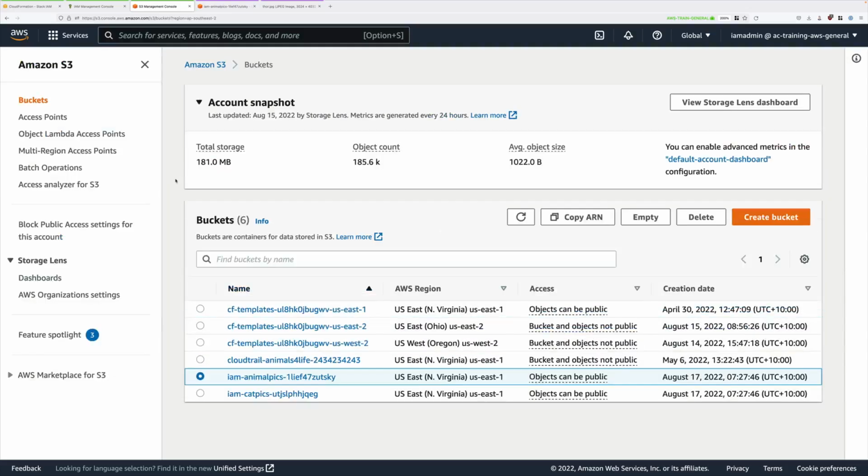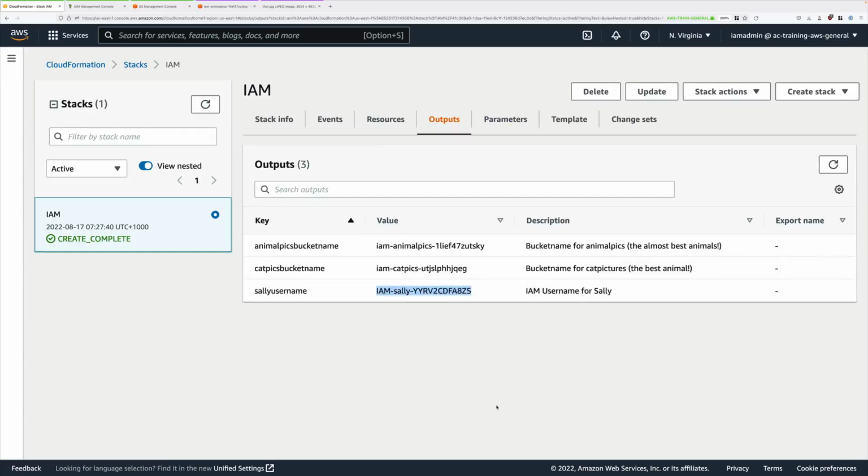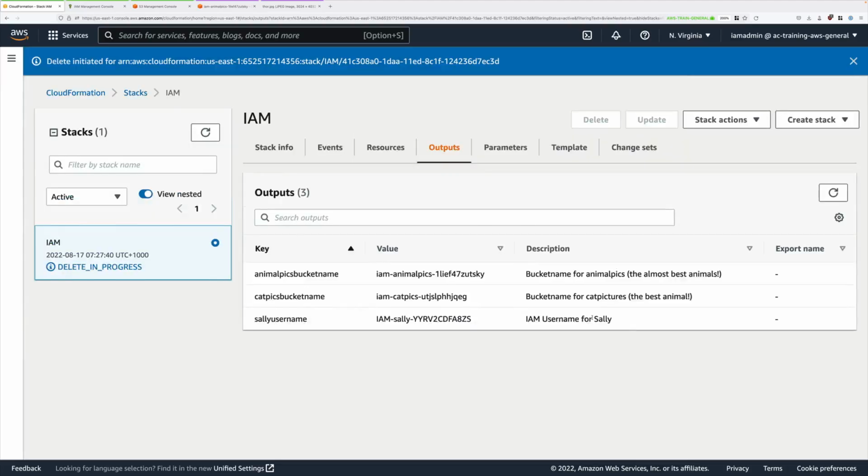And then if you do both of those, then you can go back to CloudFormation. You can select the IAM stack and hit delete. And that will clean up everything that's been created by this stack.